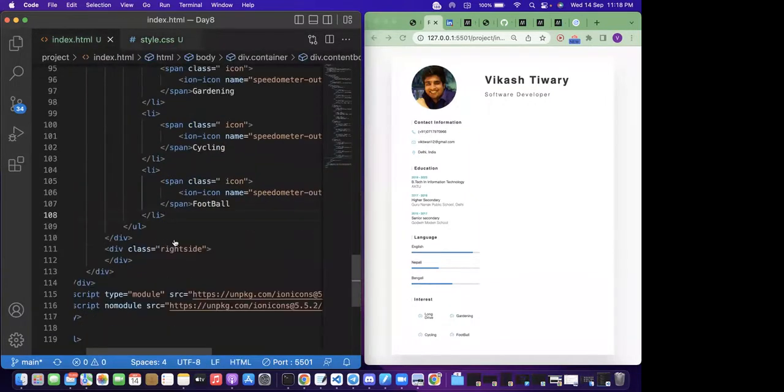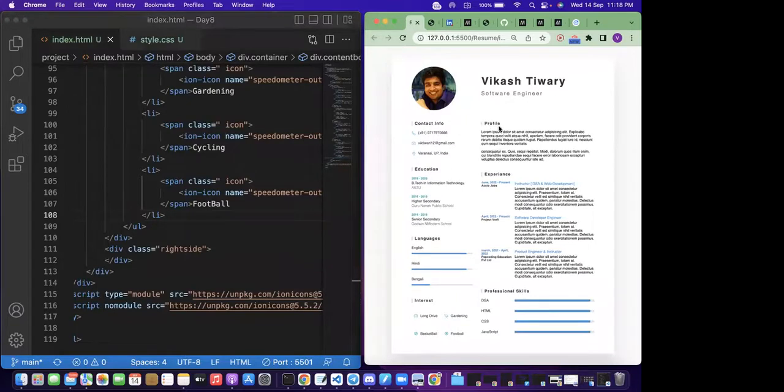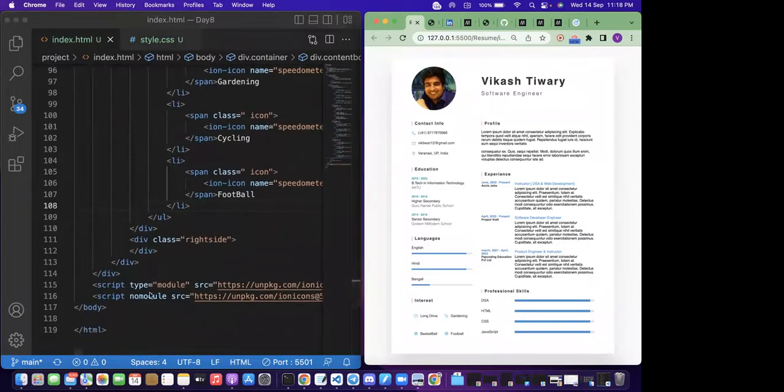I have now right side. I have to make the right side. Right side में देखते हैं क्या है हमारे मेन वेबसाइट के प्रोजेक्ट पे। I have some sections. I have a profile section, an experience section, and a professional skills section. Okay, I have like 3 headings.